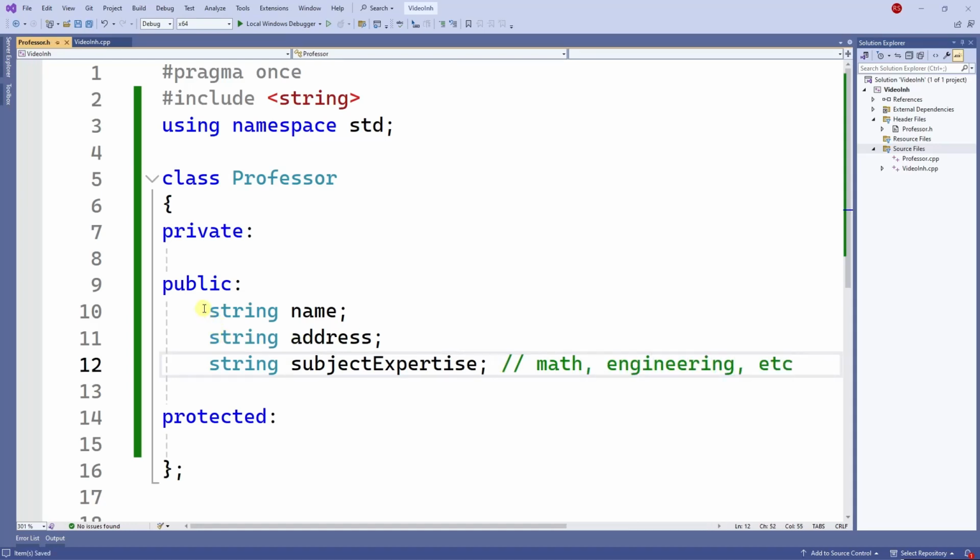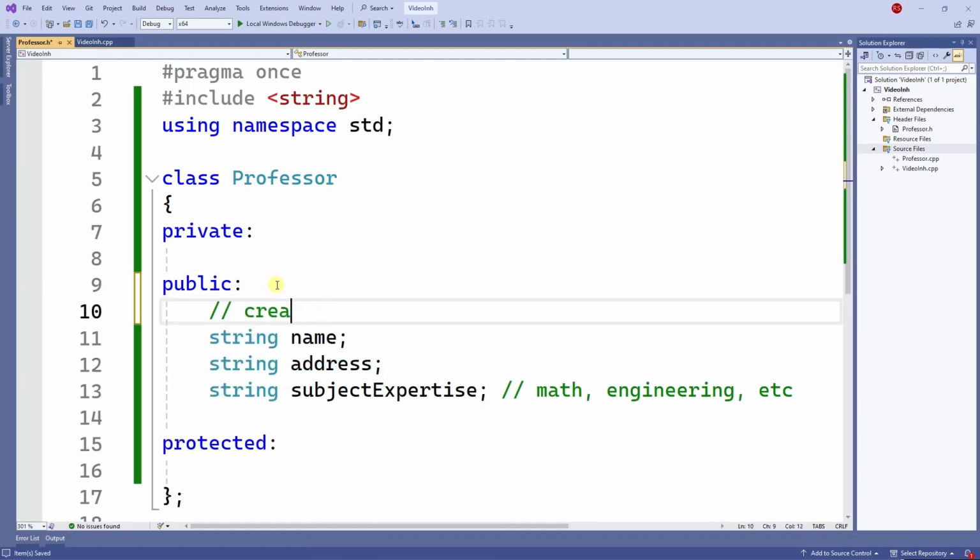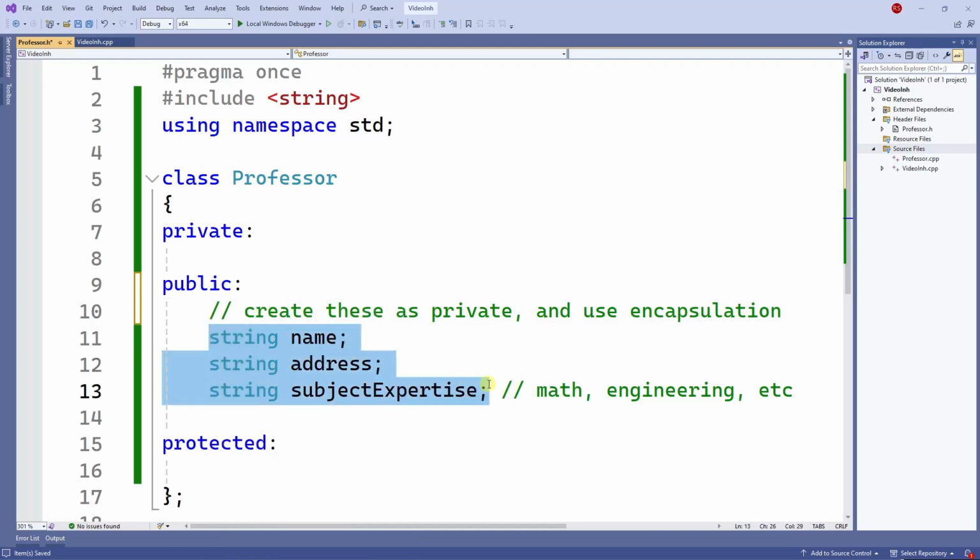And by the way, I'm creating everything public here, but it's a very bad habit to create everything public. You really should create these as private and then use encapsulation to access those. But for learning purposes, I'm going to create all those public just to be a little simpler and easier for me to code this for now. But again, this is a bad habit right here. Always use encapsulation. So the professor has these three variables.